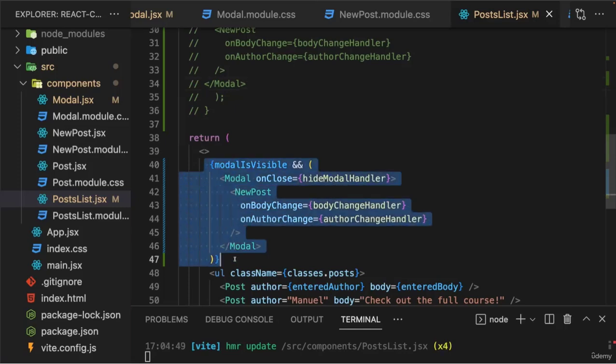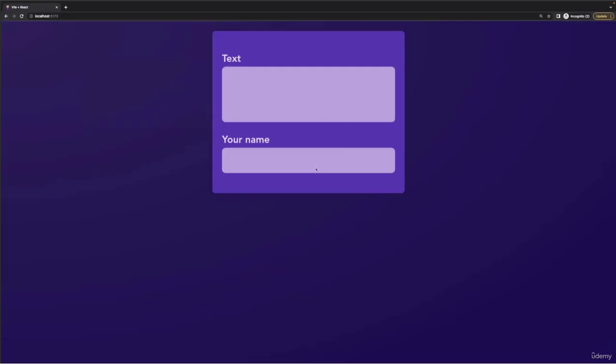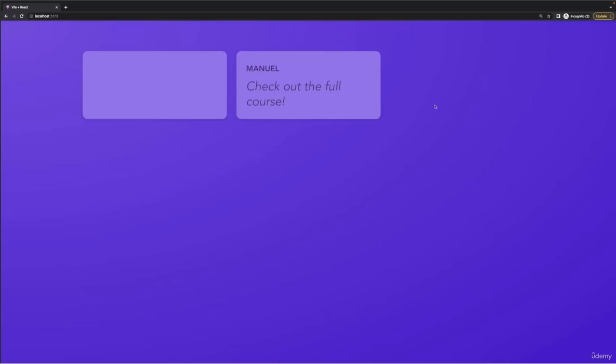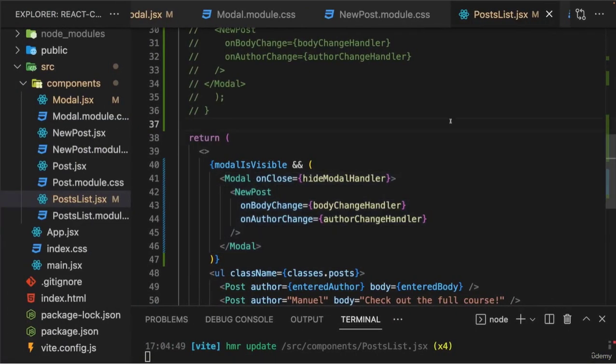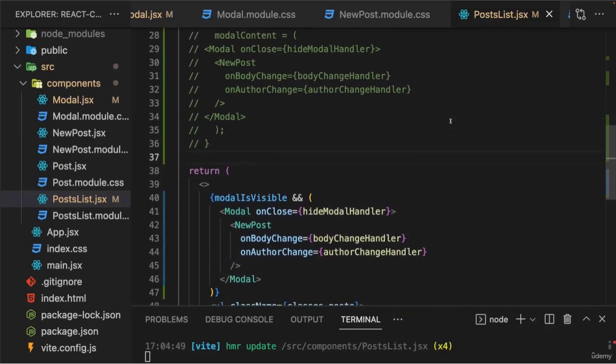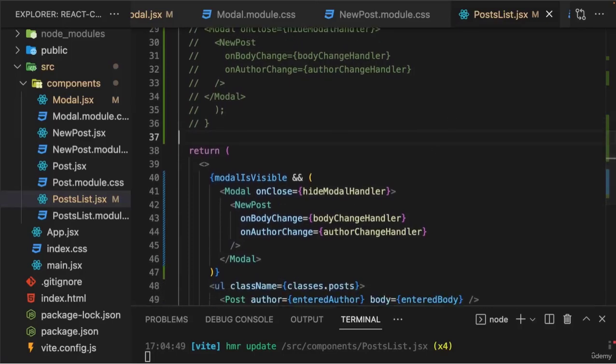So here we're using standard JavaScript to render nothing or the modal. So that's another approach of making sure that we can hide it. And no matter which approach you prefer, all three approaches are fine, but that's how you can render content conditionally.